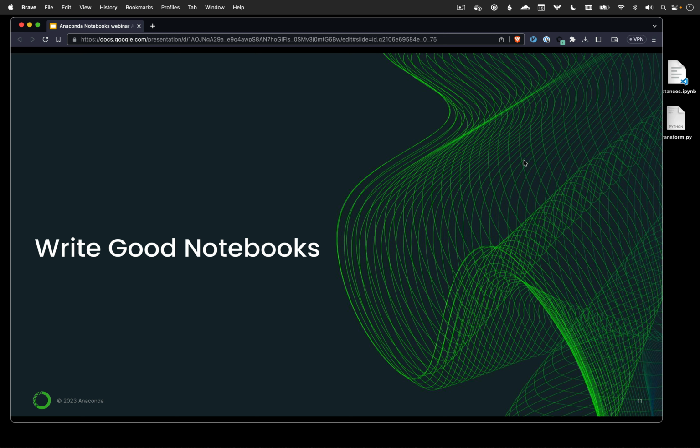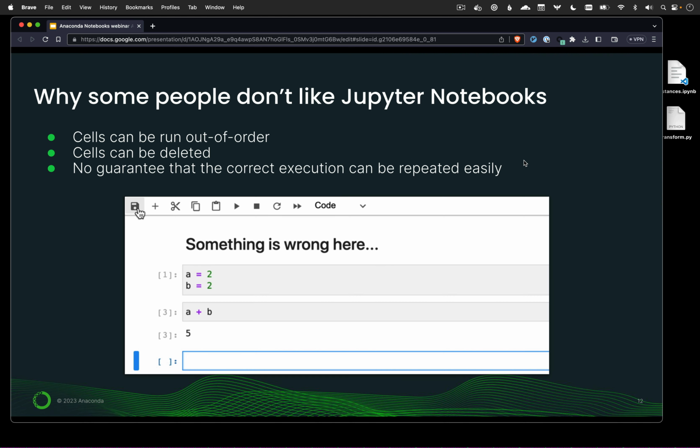And there are some people who aren't always the biggest fan of a Jupyter notebook. And in some cases, they believe it lends itself to bad practices and can be misleading for what is really going on in a Jupyter notebook. And let's see an example of what they can mean by that.